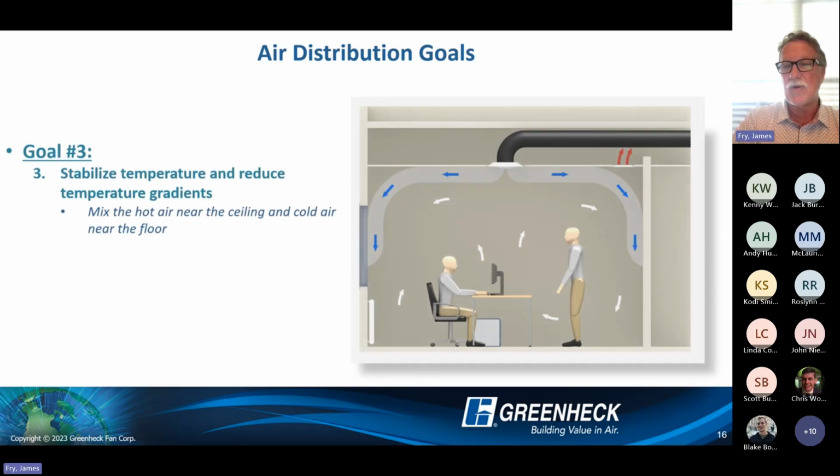This is a diagram of what our target is, stabilizing our temperature. When we leave the diffuser, we're leaving the face of that diffuser probably somewhere around 500 feet per minute. So our plan is to induce that air into that room and mix it properly. Our discharge temperature could be around 55 degrees, and we want to mix into that room to get a desired temperature of maybe 73 degrees.